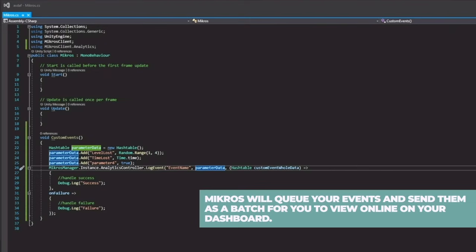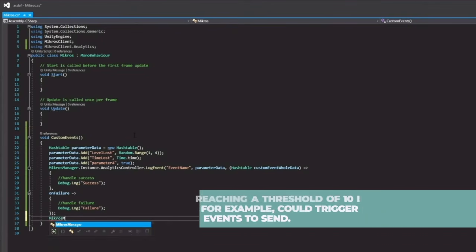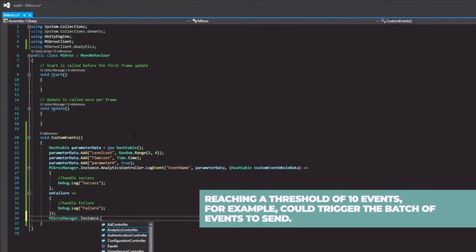In MIKROS, every 10 logged events will cause the MIKROS SDK to flush them, so you can see them on your MIKROS dashboard. If you want to flush them earlier, you can write MIKROS manager.instance.analyticscontroller.flush events. This will flush them, so you can see them immediately on your MIKROS dashboard.